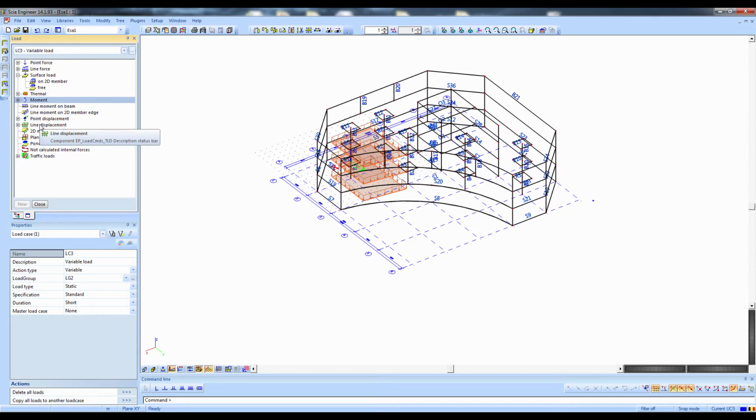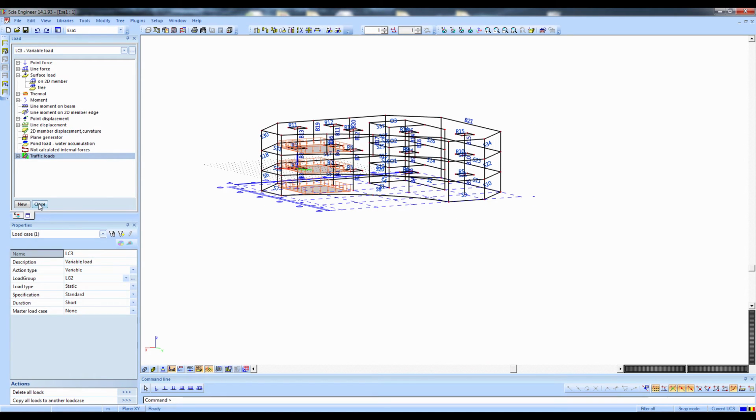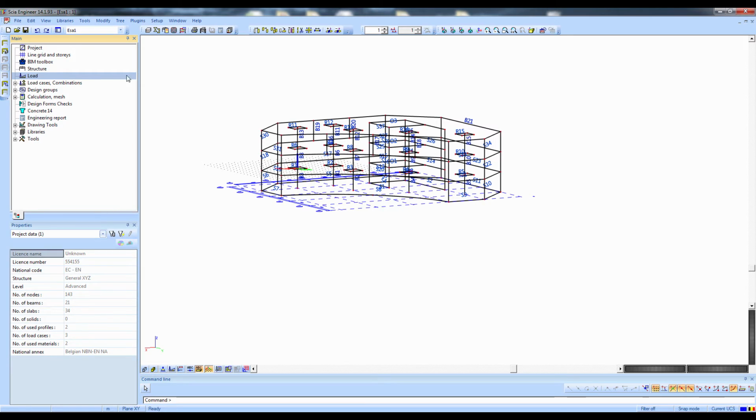Of course, there are also other types of loads. You have thermal loads, you have moment loads, you even have displacements and traffic loads. Now I'm only going to use the loads that I have inputted up to this point. I'm going to continue to the main menu. In the main menu, you see that the next logical step is to create your combinations.